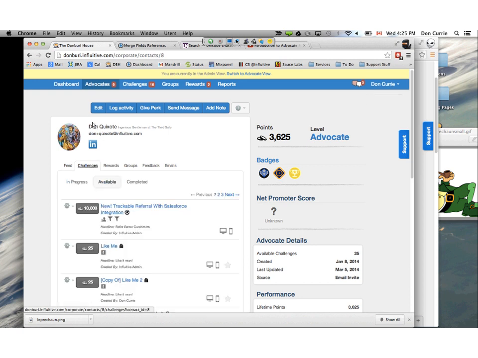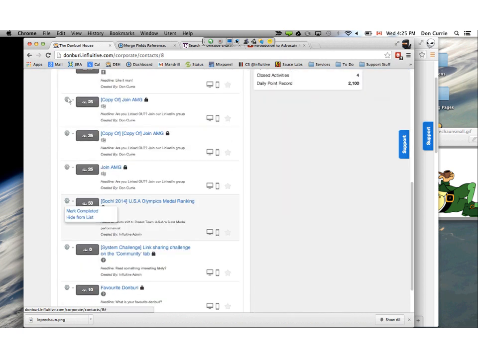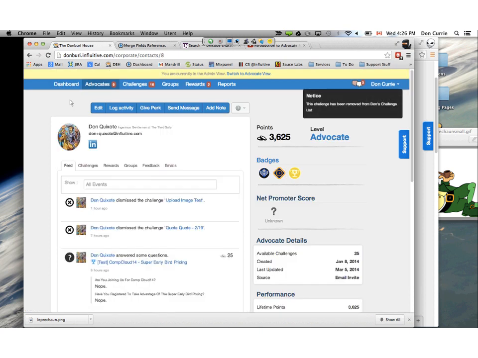You just click on the Challenges tab, click on Available, and then choose which one you don't want them to see, and then very easily hide from this. So those are two ways you can exclude advocates from challenges.